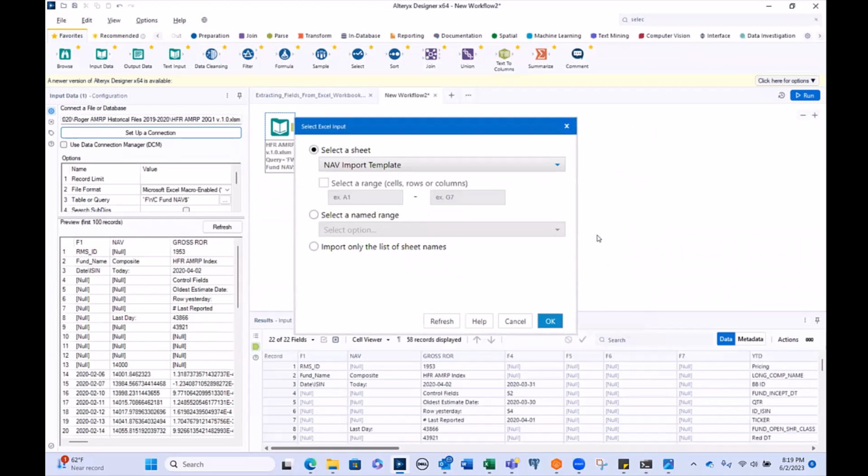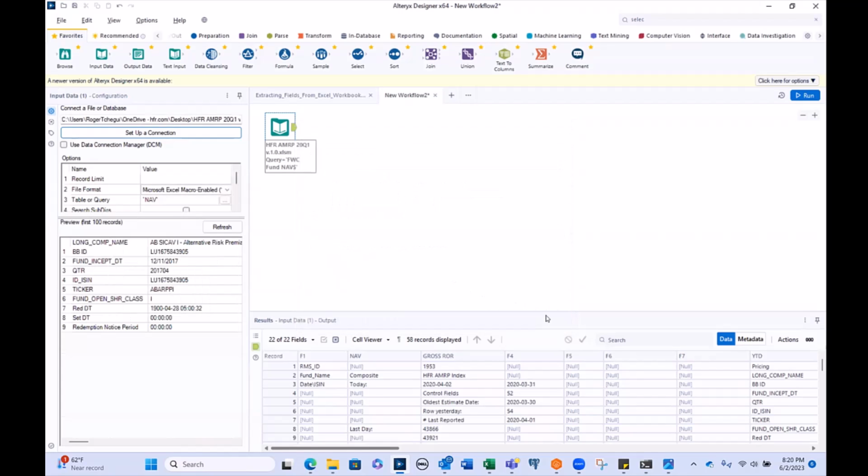Okay. Select second option, named range. The second one, drop down. Now you need to select the named range. Press OK. Yes. Go find it.